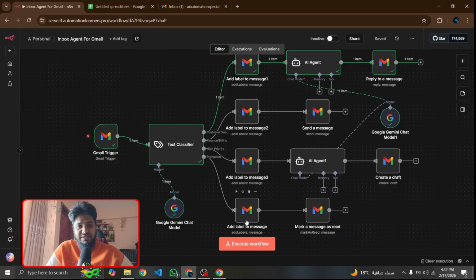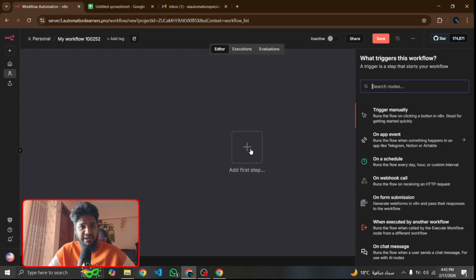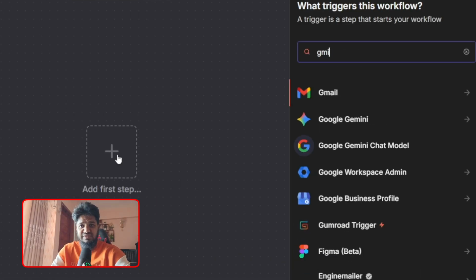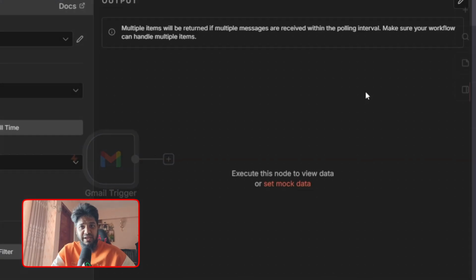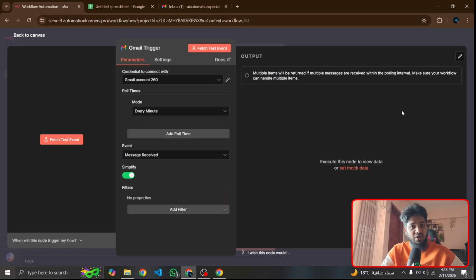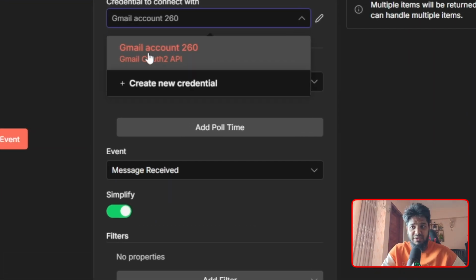Okay, so let's go to the canvas and see how you can make the process and how you can build this AI automation. First of all, you have to click here on the Gmail trigger, which is on message received. So if you get any mail in your inbox, this mail will be automatically triggered. You have to connect the Google credential.